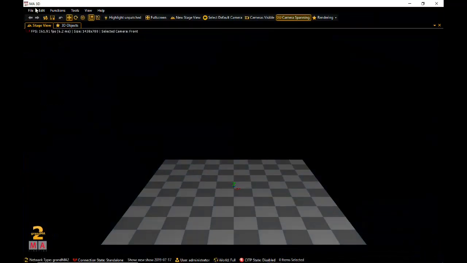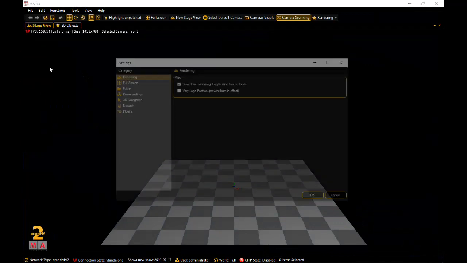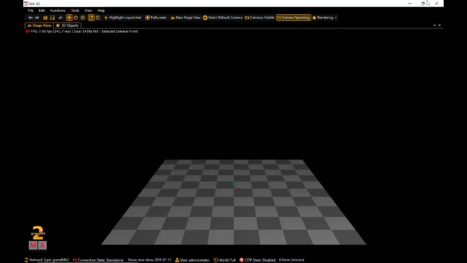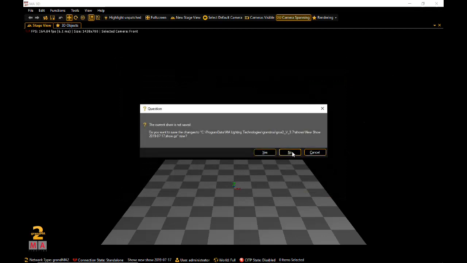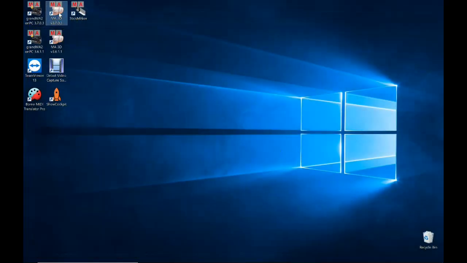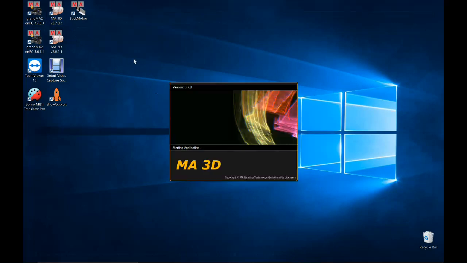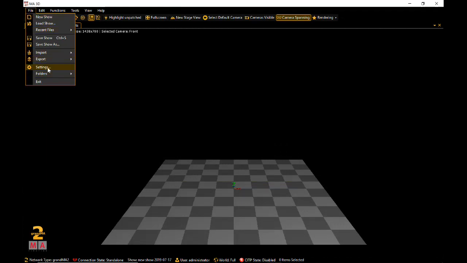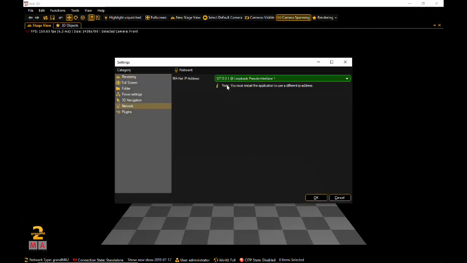Here it is, and we'll go to File, and let's go to Settings, Network. So I'm already connected to 127, but you might be connected to some random one like your 169 IP address. So what you'll have to do if you're not connected to 127 already, go ahead and select it, hit OK, and then go ahead and close out of MA3D. You can hit no on if you want to save. Reopen it, and then when you go back into MA3D and go to File and then Settings and Network, you'll see that 127 will be right there and you're ready to go.